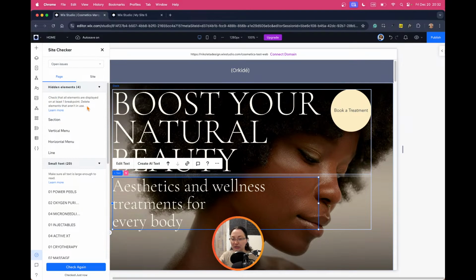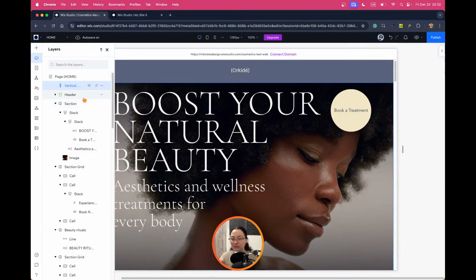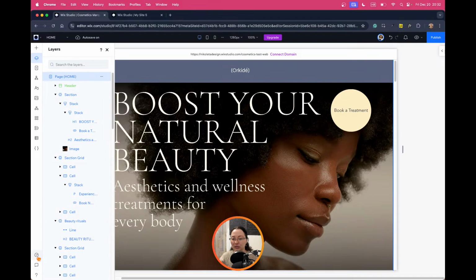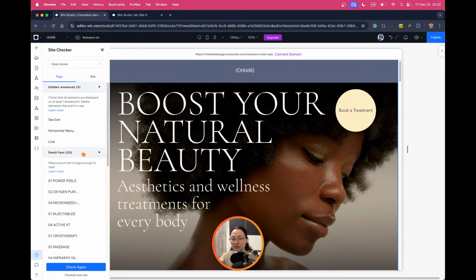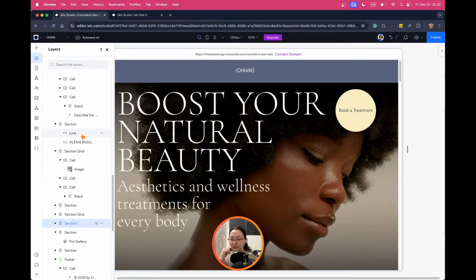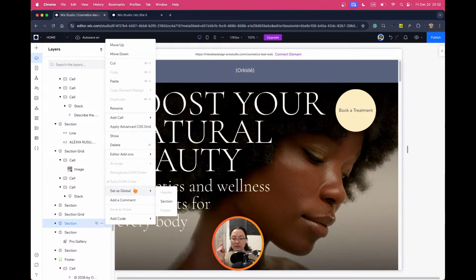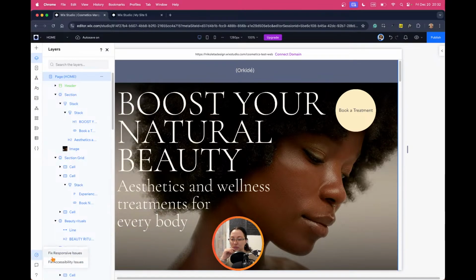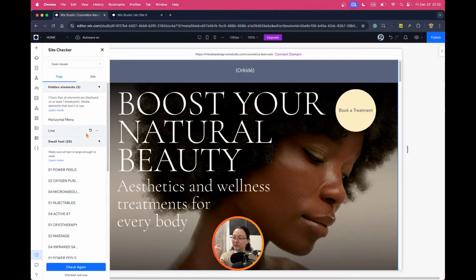It says check all elements are displayed on at least one breakpoint, delete elements that aren't in use. Vertical menu. Oh, okay, so we have to delete. I think I would delete this one. Oh, it remembered it. Okay, this section. Which section? Oh, okay, we're gonna delete this section. I don't know what it is, but we'll delete it. I like that they have the checklist and it saves all these suggestions.